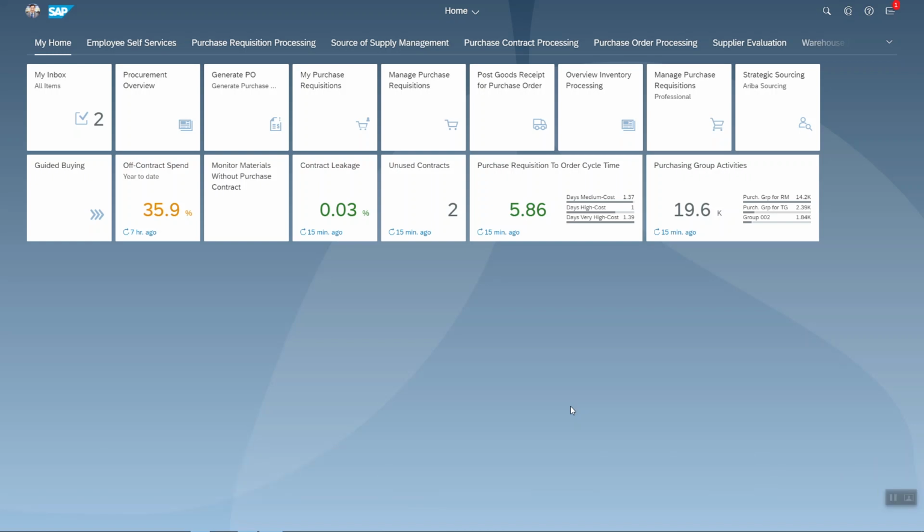So in procurement, of course, I want to make sure I'm not spending too much on my materials. And a good way of ensuring that is to negotiate contracts with suppliers. So the system is actually telling me here that I seem to be having quite a lot of spend outside of contracts. So let's have a look here at this app that gives me an overview of materials that are being bought without contracts.